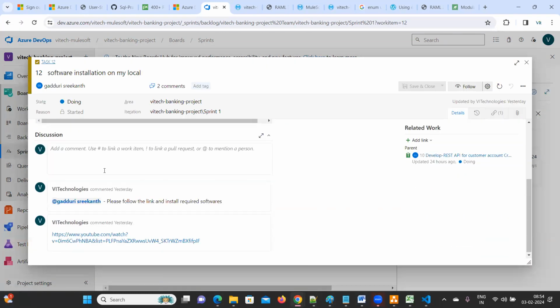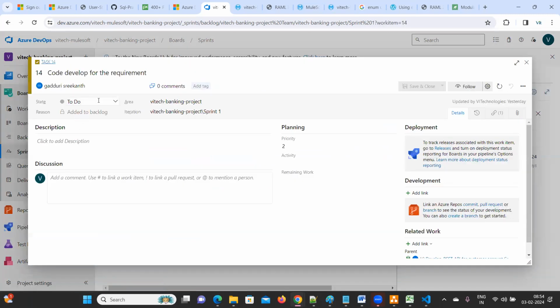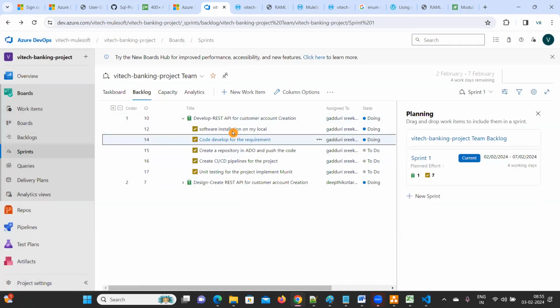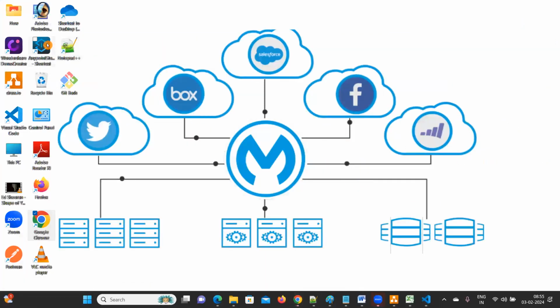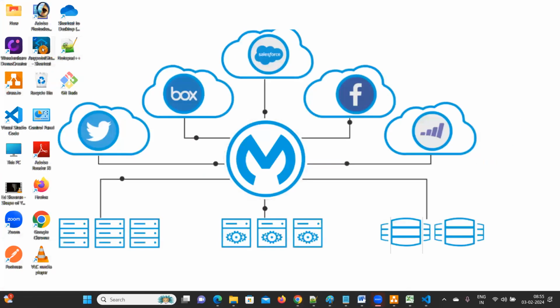So this one is also done. Software installation is also done. Let me quickly start this development. Now he's going to start the development. Just make it as doing. Listen carefully, now it's very important. Where we are going to develop our APIs, I need to open Anypoint Studio.